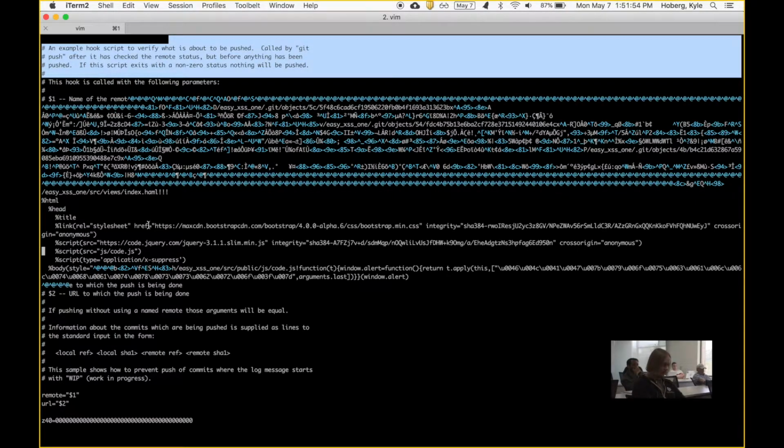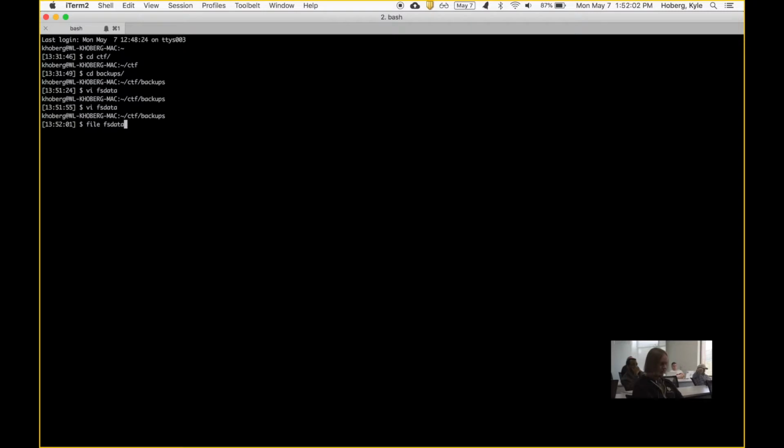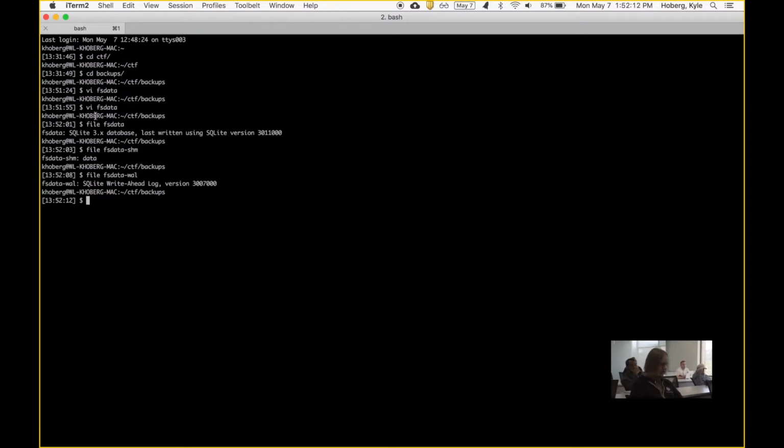But when I eventually came back, I noticed this is a SQLite 3 format. If I do a file on this guy, yep, SQLite 3 database. If I do it on the shm, it just says data. And on the wal, it is a SQLite write-ahead log. I did a little bit of Googling around.